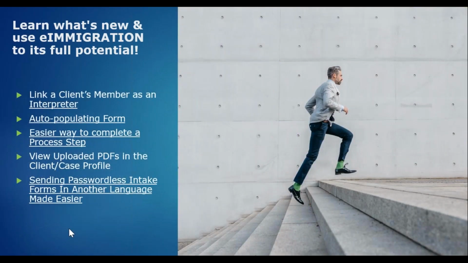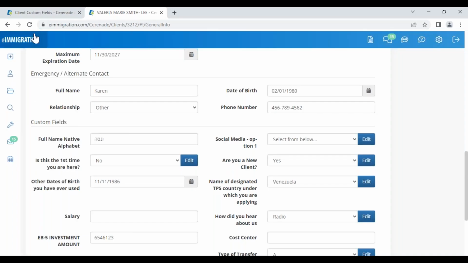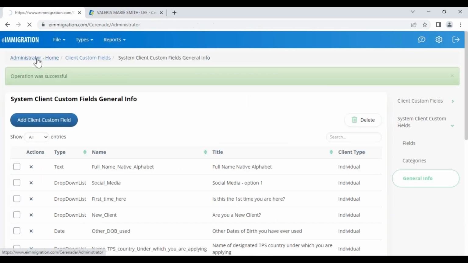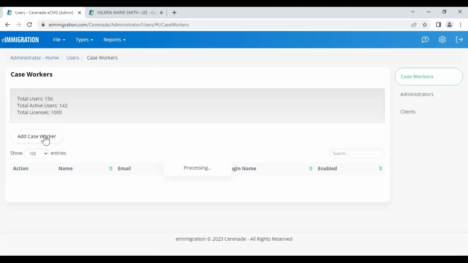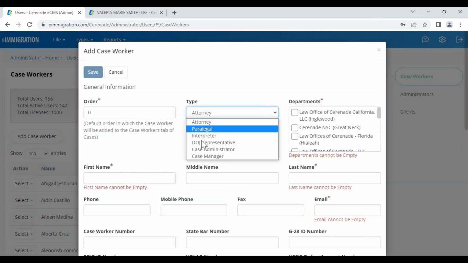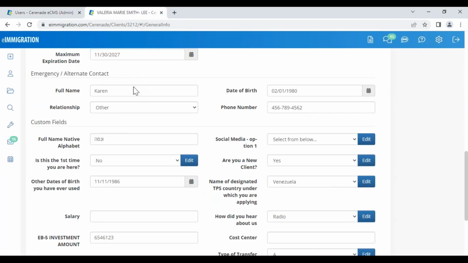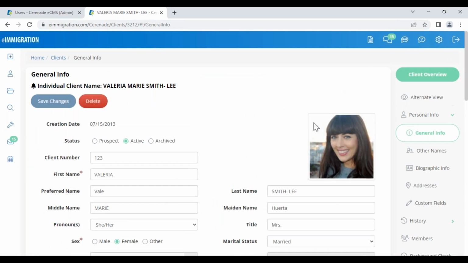Now you can create, well, not create, but link a family member for the client if they're going to be the interpreter, and their data can transfer to the forms. Before, you had to create an interpreter. You can still do it if you have an interpreter in your law firm. You can create an account under users, and when you add the caseworker, the type of caseworker will be interpreter. But what if it's not someone from your law firm, but a family member?